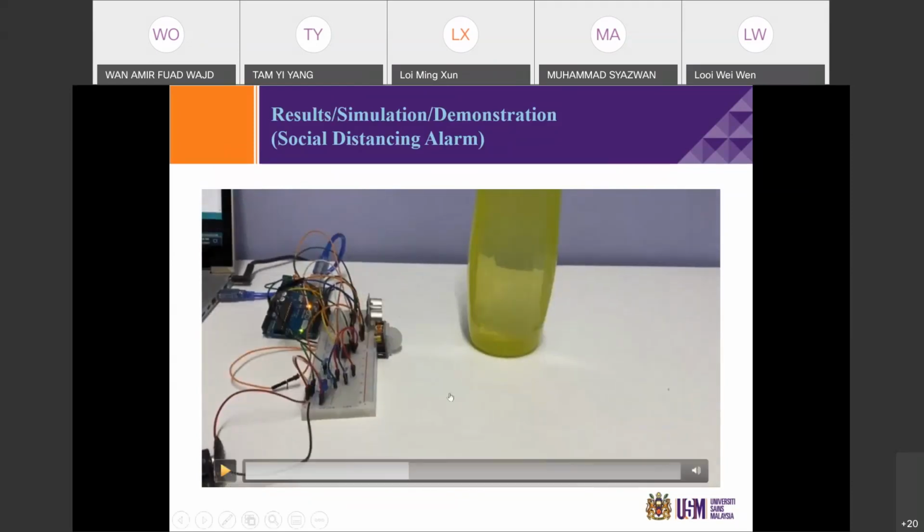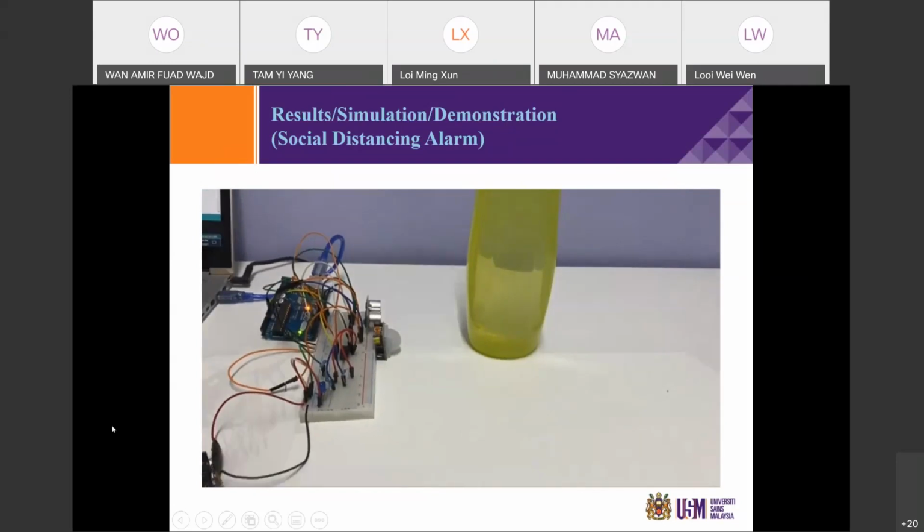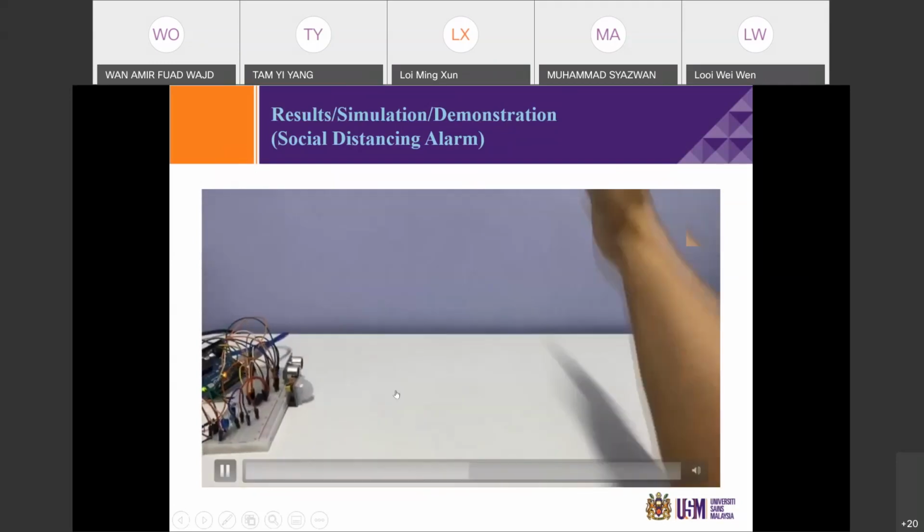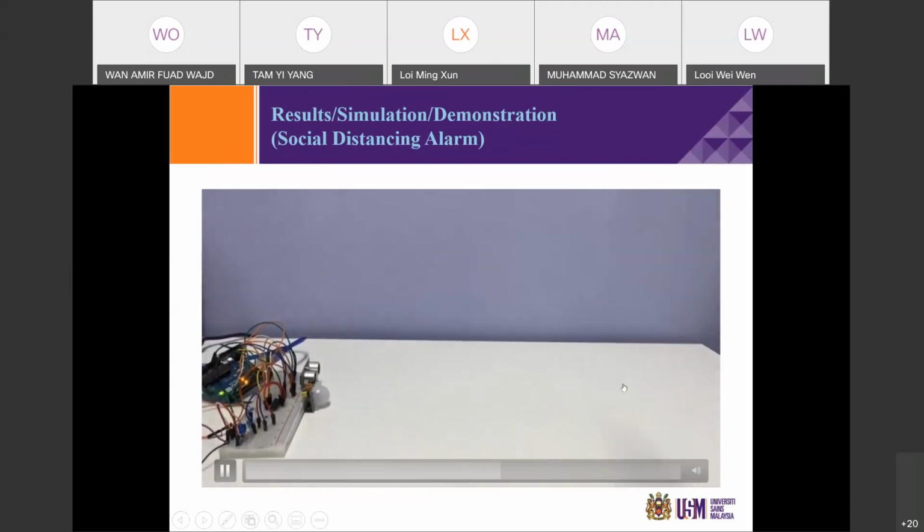As you can see here, the bottle is within the 20 centimeter range, but it is not a human being, so it will not be detected. This specification is really important to differentiate between humans and other objects. That's why I combined the PIR sensor and the ultrasonic sensor. That is what the PIR sensor is used for. If it's out of the 20 centimeter range, it will not light up.